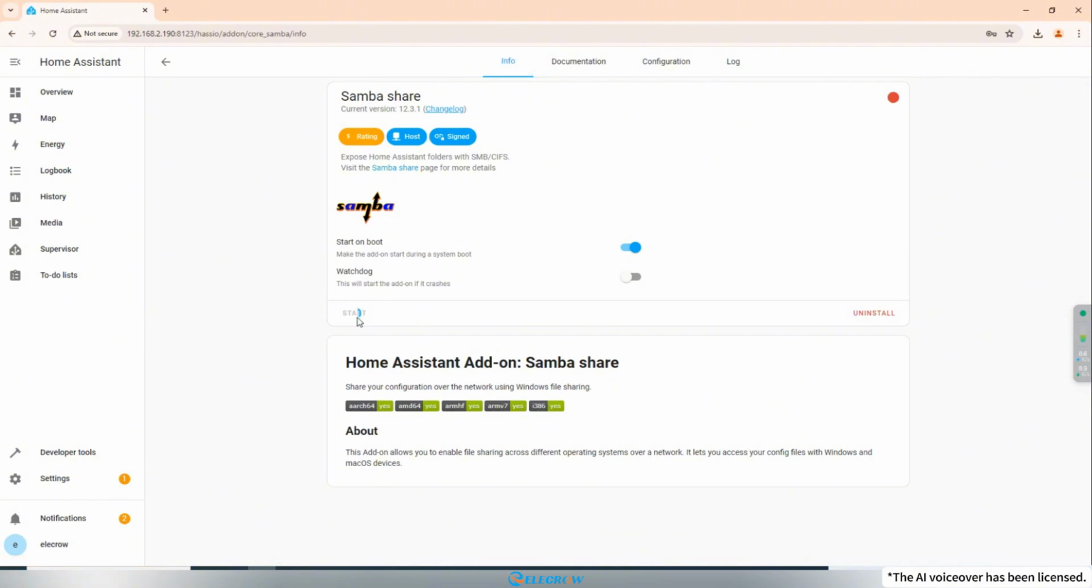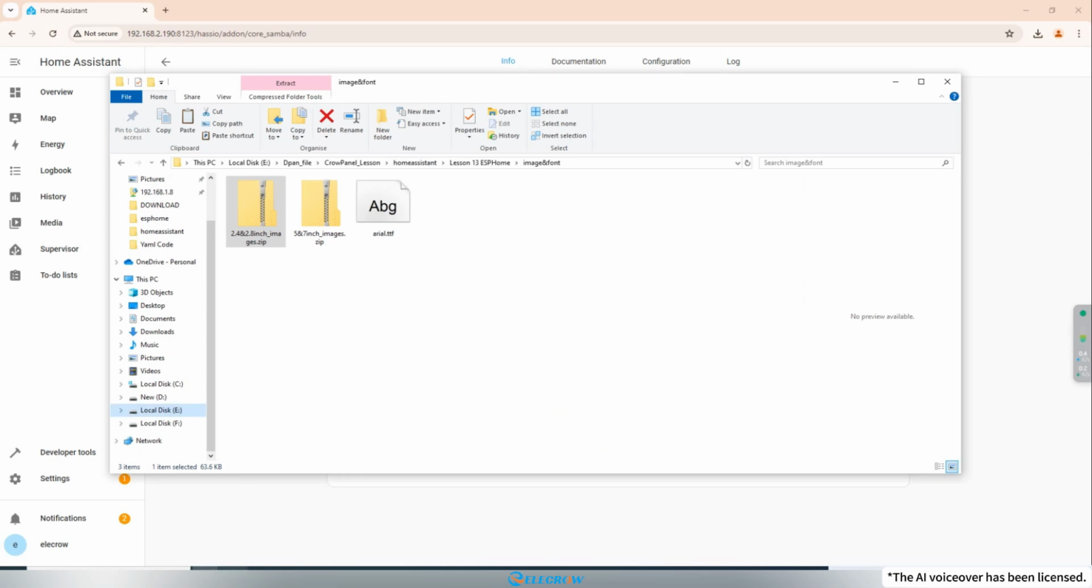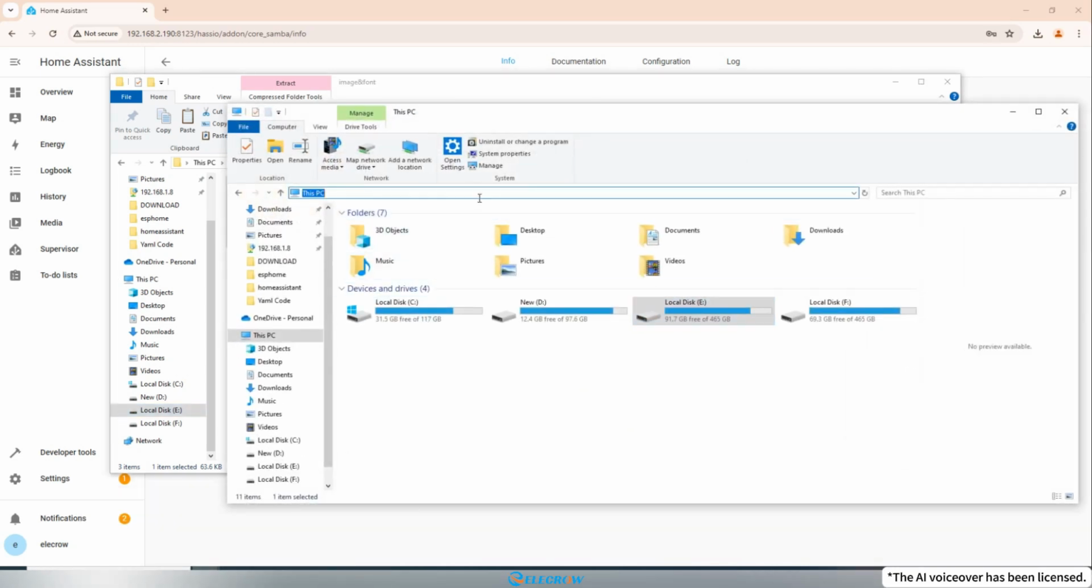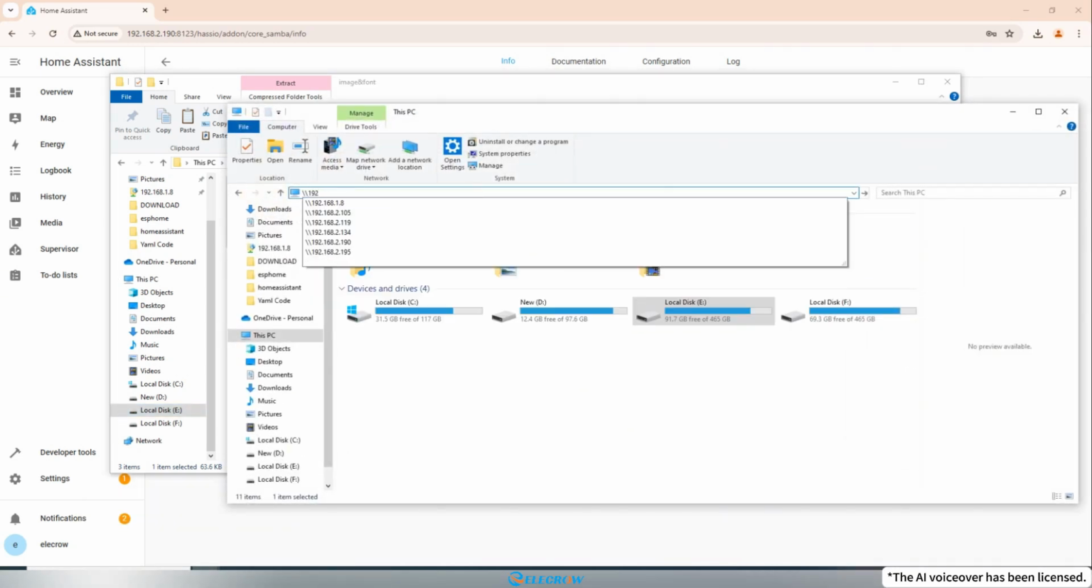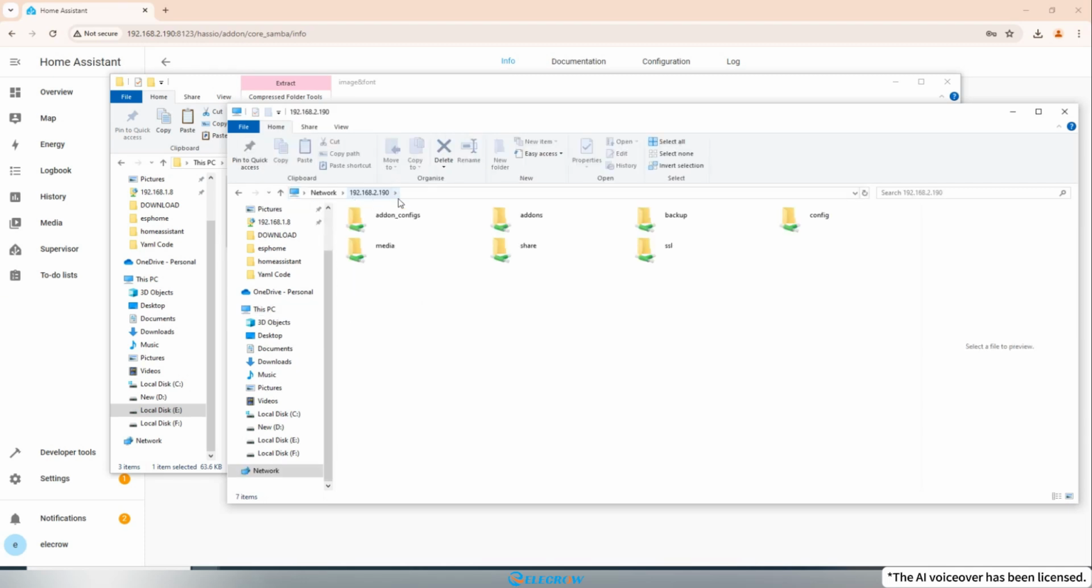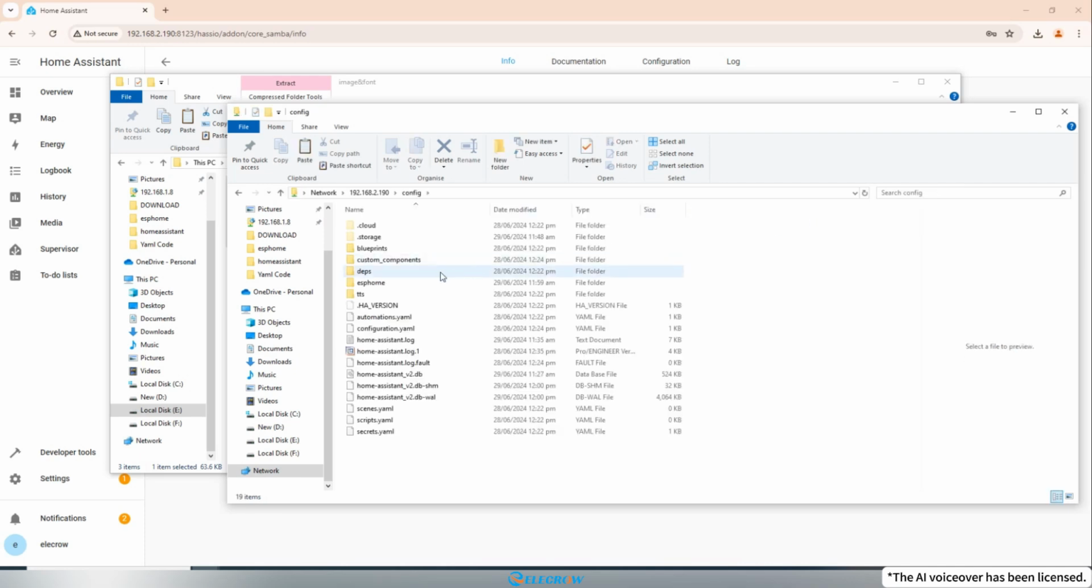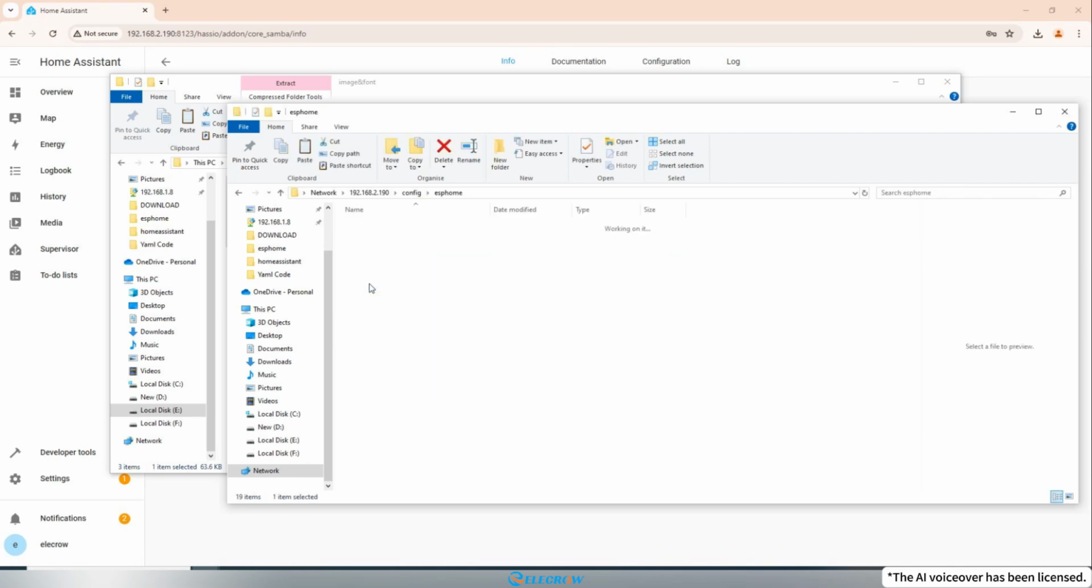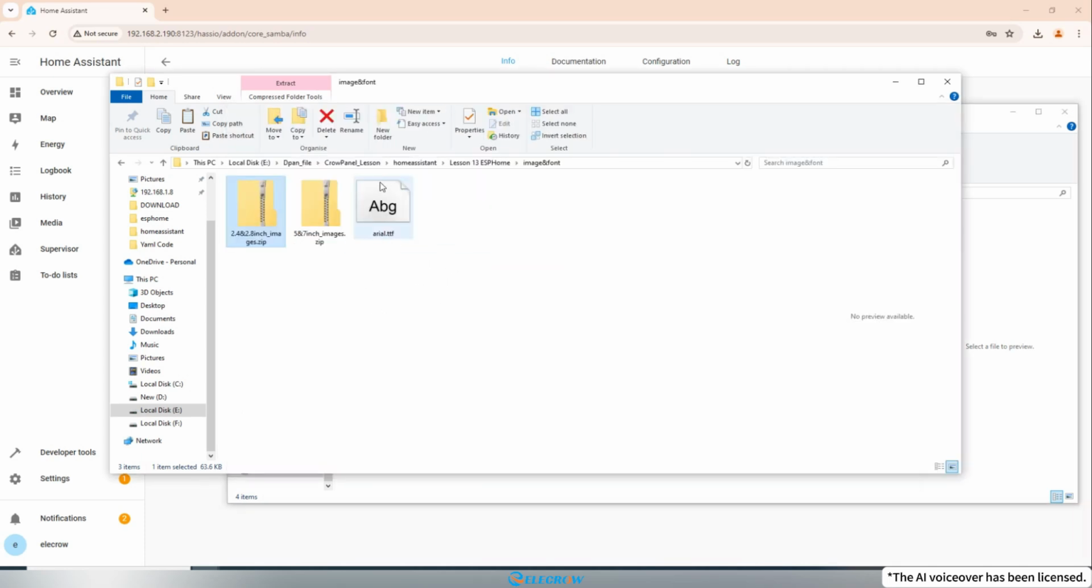After it's launched, open any folder, enter two backslashes and the Raspberry Pi's IP address in the path to access the Home Assistant files. If it's your first time accessing it, it will prompt you to enter the account and password you just set. But I've logged in before recording this course, so I can access it directly. Now first, navigate to the config folder, locate the ESPHome folder, and open it. This is where the ESPHome code and files are stored.